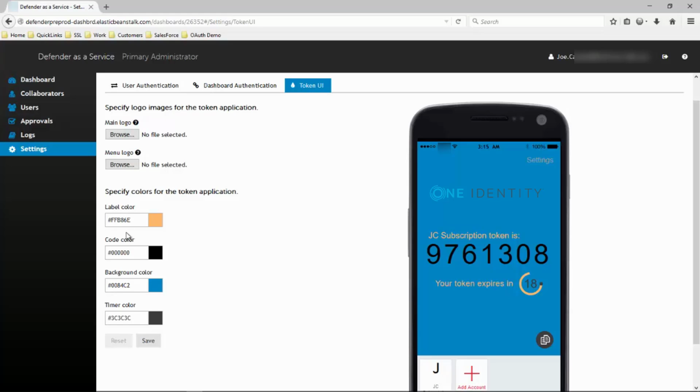So again, I can come in here and I can change colors around. Maybe we want to change our background color or change the color of the code, etc. We want to change the menu logo or the main logo, etc. You can make all those changes here, and when you click Save, those changes are going to be propagated to all the users that have the mobile client.